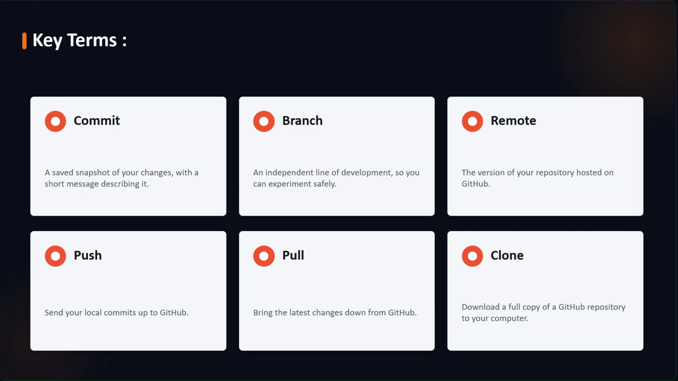For example, you add a contact us page to your website or make some changes in the existing code. Those changes are available only on your laptop. If you want the same changes to appear on GitHub, you need a push. Okay, you need the push command at that time.